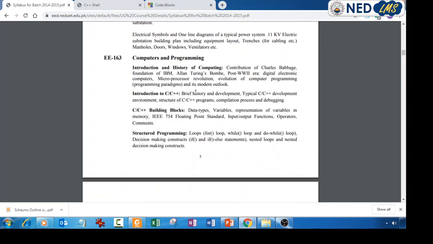Before midterm, we are going to discuss the structured programming part. We might be discussing some introduction and history of computing, some brief history and development, this development environment. In this lecture, we are going to discuss how to install the integrated development environment, and then we are going to see some building blocks such as data types, variables, and their representation.